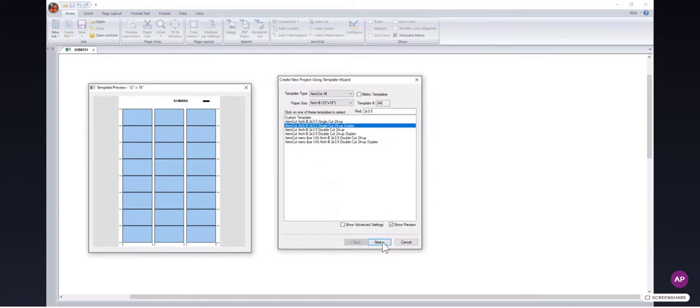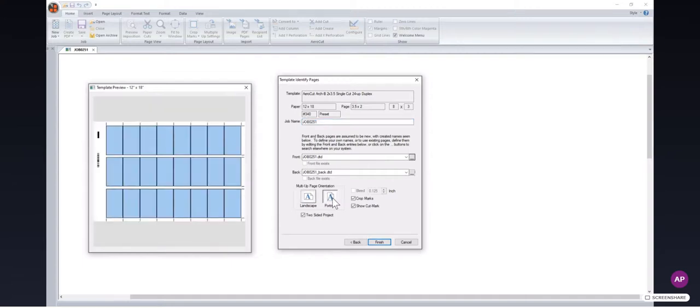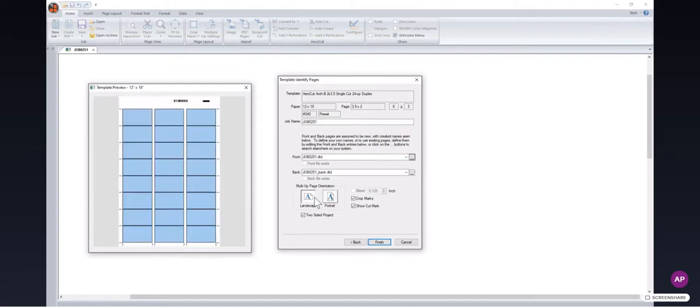So I'm going to just select this template. I'm going to do duplex. At this point, I can name my project. I'm going to leave it the default name. And the other thing I could do is change my orientation. If the artwork that was given to me by a graphic designer was portrait, I would select this, but it's actually landscape, so I'm going to leave it at that.